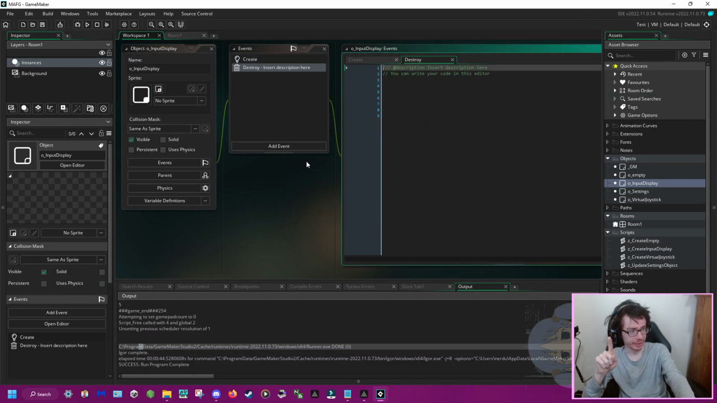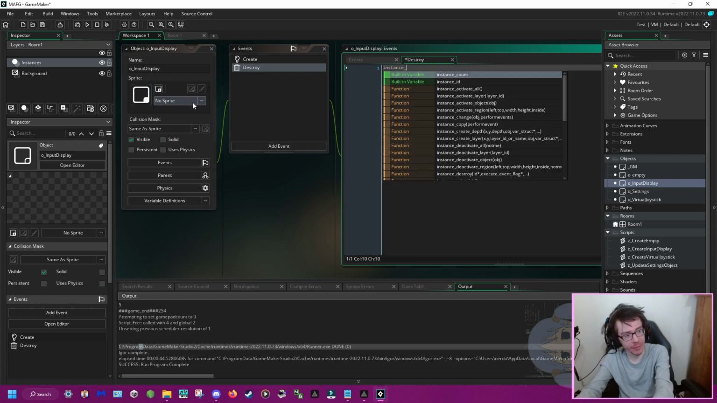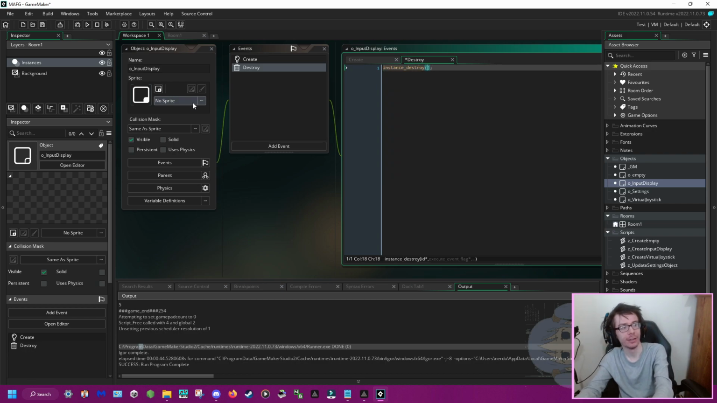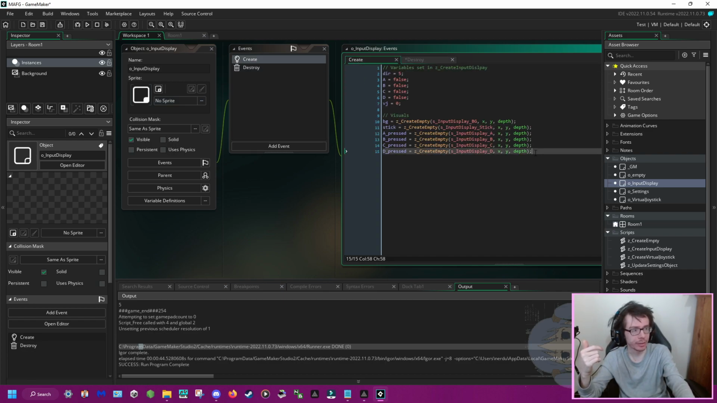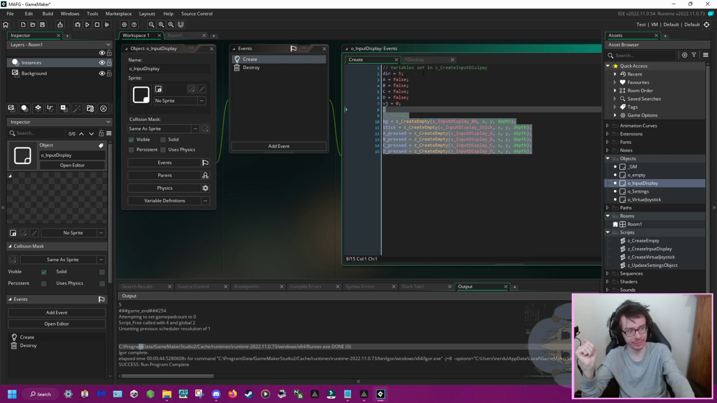In your destroy event, which will happen whenever this object is destroyed, make sure you destroy all of the things that you create. Okay, instance destroy. Destroy the background, 1, 2, 3, 4. All of the things that you create down here by creating a new object like this, you have to destroy them, because they will not be destroyed when this object is destroyed unless you do it here.